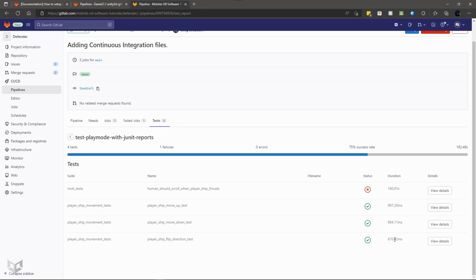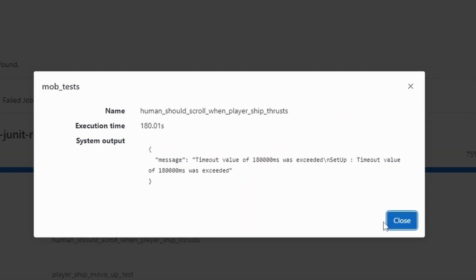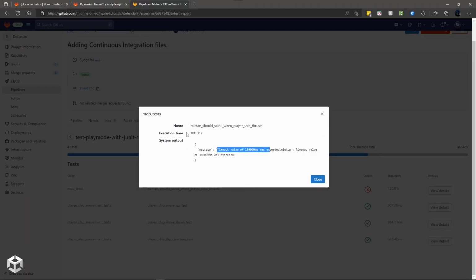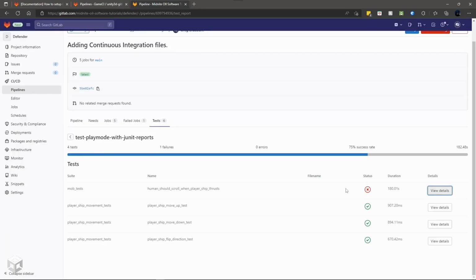So you see these all ran in less than a second. This one ran for 3 minutes. And if you look at the details, it timed out. So it apparently has a limit of 3 minutes for how long it's going to try to run a test. So for some reason, this test, when it was run in the continuous integration environment, never finished. So we're probably going to want to take a look at that test sometime to see why the continuous integration version is not working.